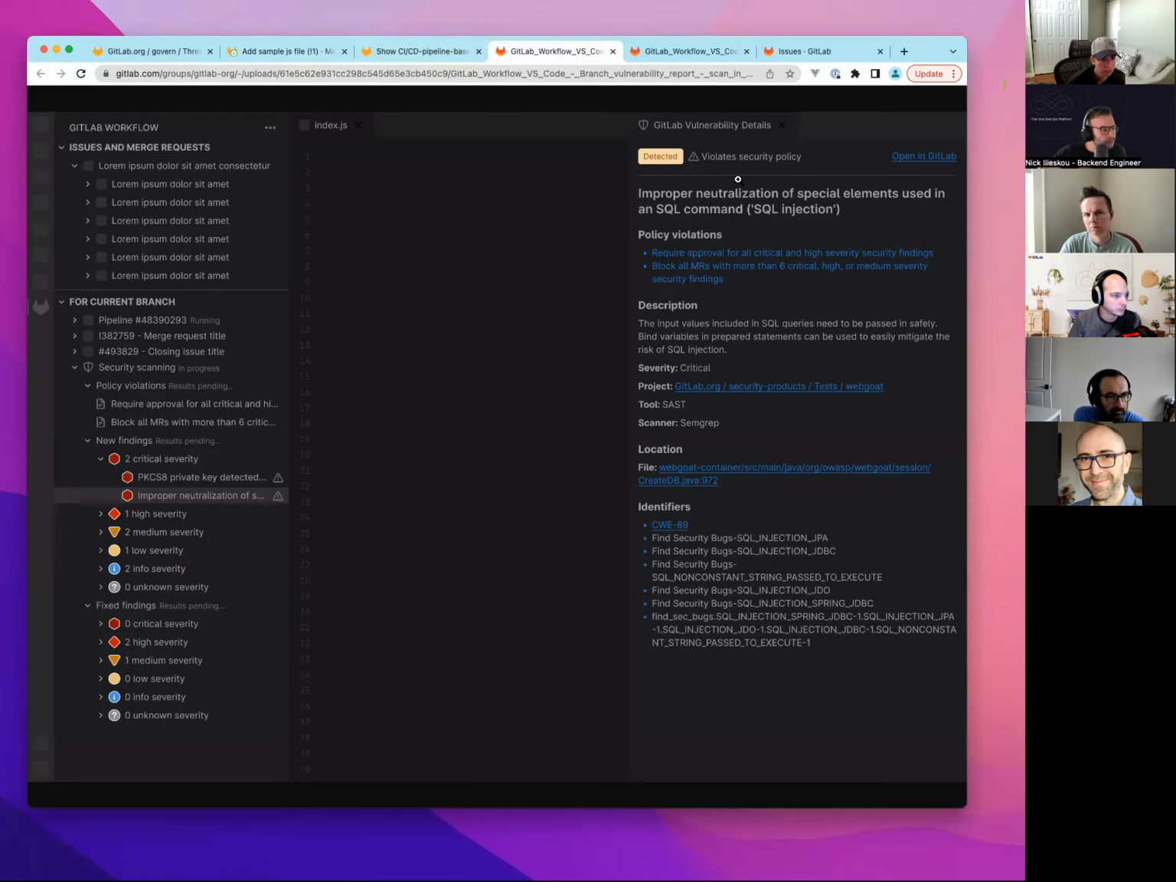So the status and policy violations are not part of the scope of this epic. There's a separate epic for that, but essentially we'll get the description, severity, the project it is, the tool that found it, the scanner that found it, and some identifiers. So this, I think, is the basic set of data that is common across all the scanners when they generate a finding.